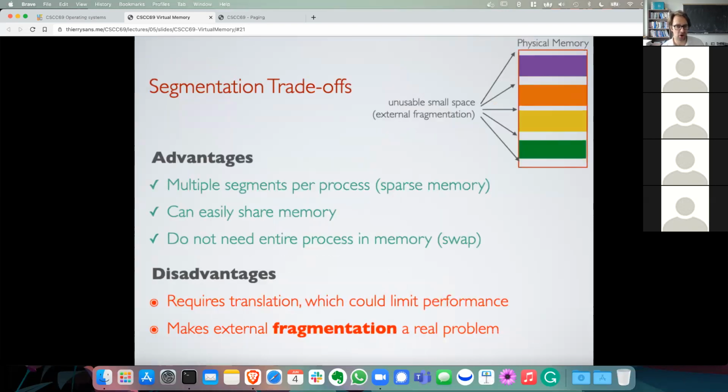So what are the trade-offs of segmentation? Segmentation is very flexible, okay? If you need 4 kilobytes of memory, you allocate 4 kilobytes. You need 20 megabytes, you allocate 20 megabytes in one chunk. You just need a base and a bound, and you update your segment table, that's it. It's good because now you have multiple segments per process. In a way, this is sparse memory. The rest of the memory is still free, so you can allocate it if needed. You can easily share memory, as I talked about. And if you don't need pieces of memory, you can swap them.